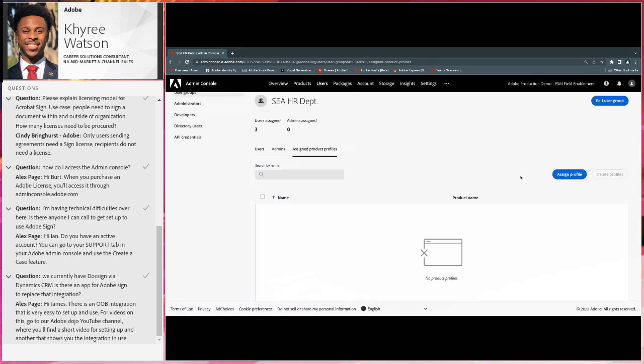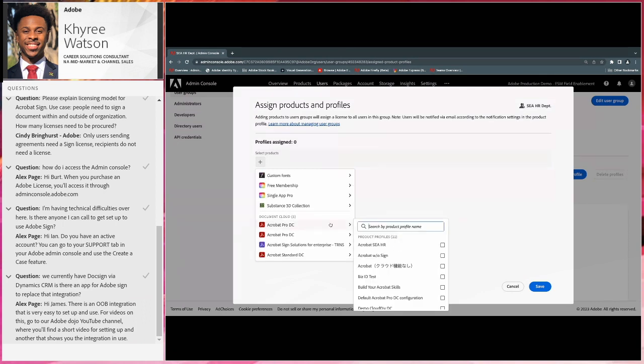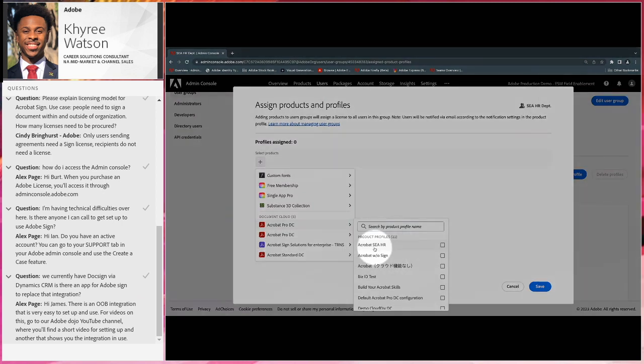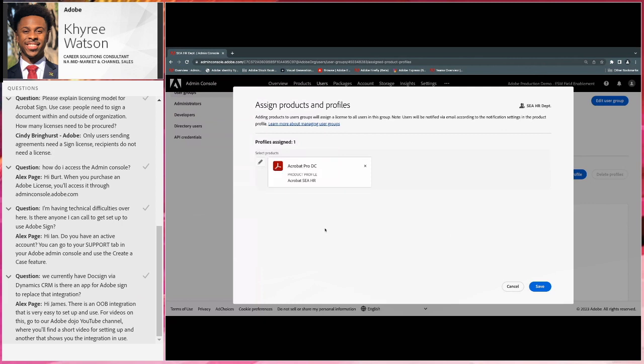This is where I'm assigning that product profile so that Cindy, Alex, and I will be able to actually leverage Acrobat capabilities. Assign profile, select the plus button, and you see it has all the different products I already have available within my agreement. But for right now, I'm just going to use this Acrobat Pro. And right there at the top, you see Acrobat Seattle HR department. So I'm going to assign this to us. I can even assign others if I wanted to, but just for this use case, I'm only going to assign that to us.